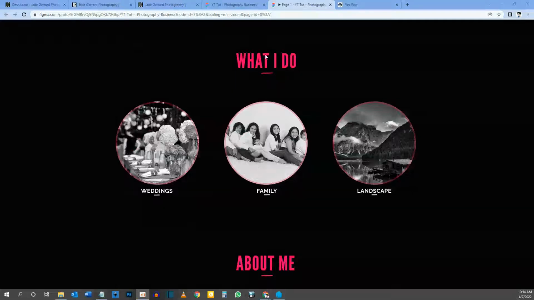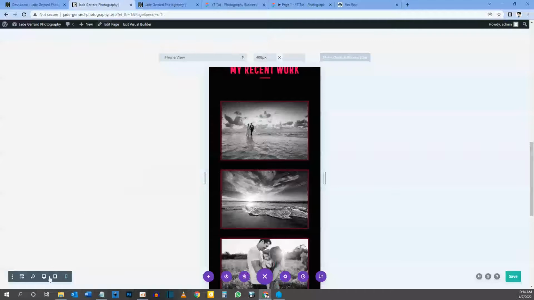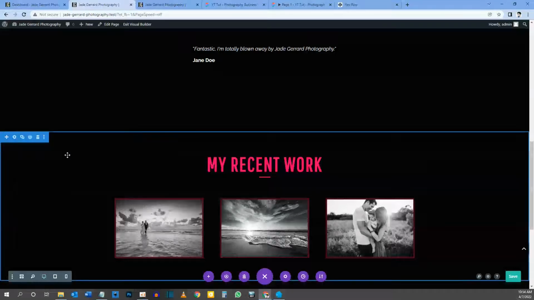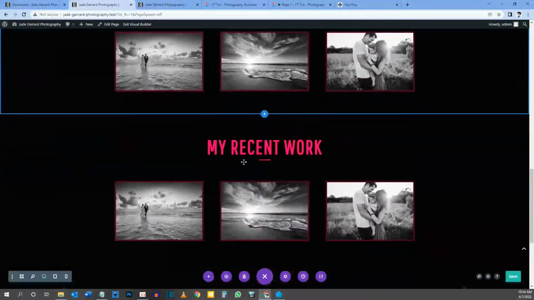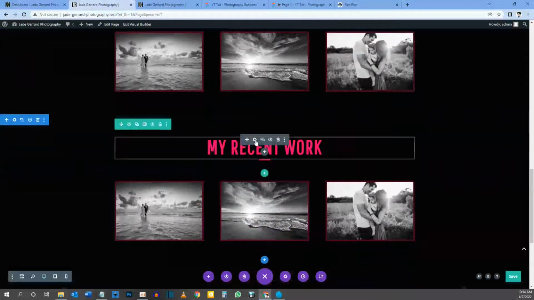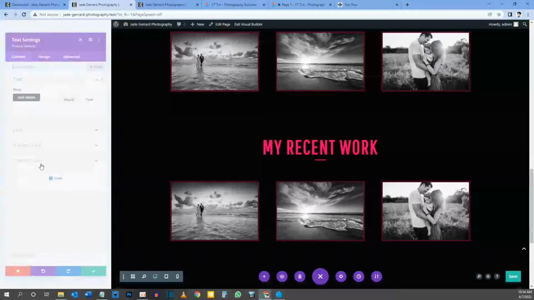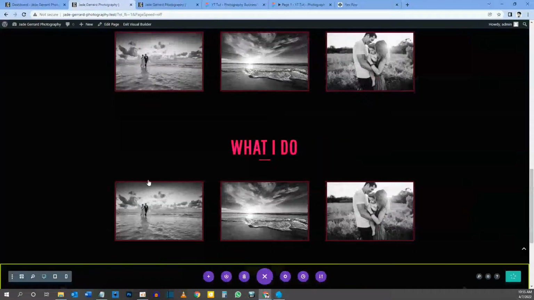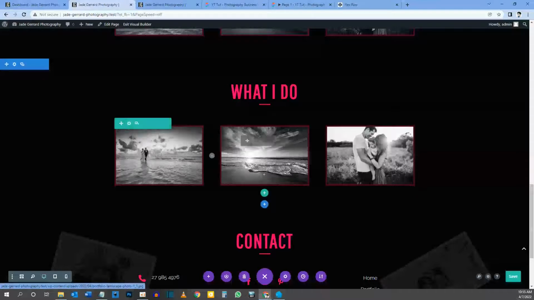So the next section is the What I Do section. Let's go back to our website. Let's put it back on desktop. And let's duplicate my recent work section. So we want to duplicate the entire section. So we're going to use the blue box here and duplicate that. We can scroll down. And then we can just change this text. We'll save the text. So with this, we can keep it as is.